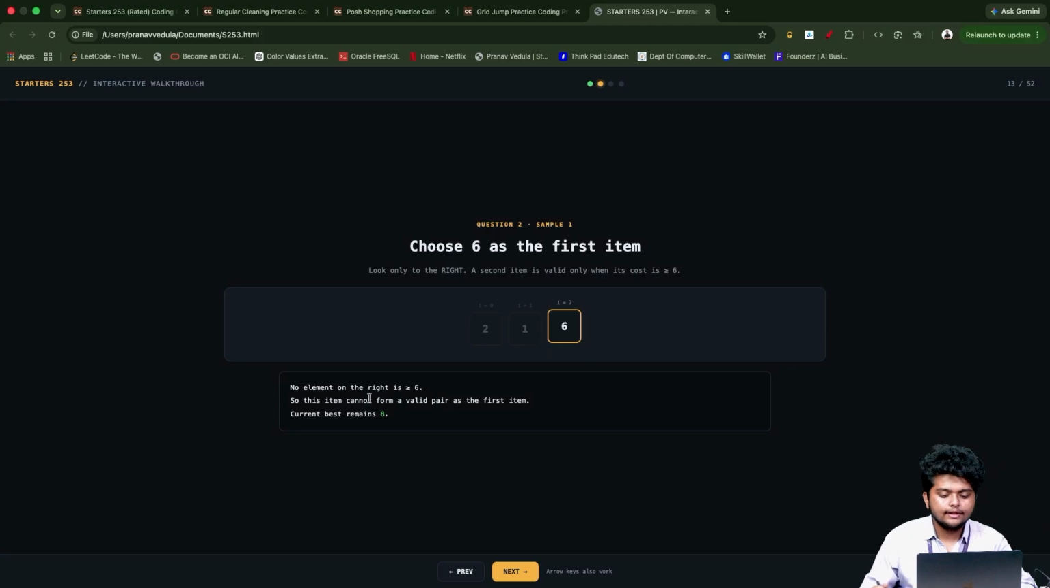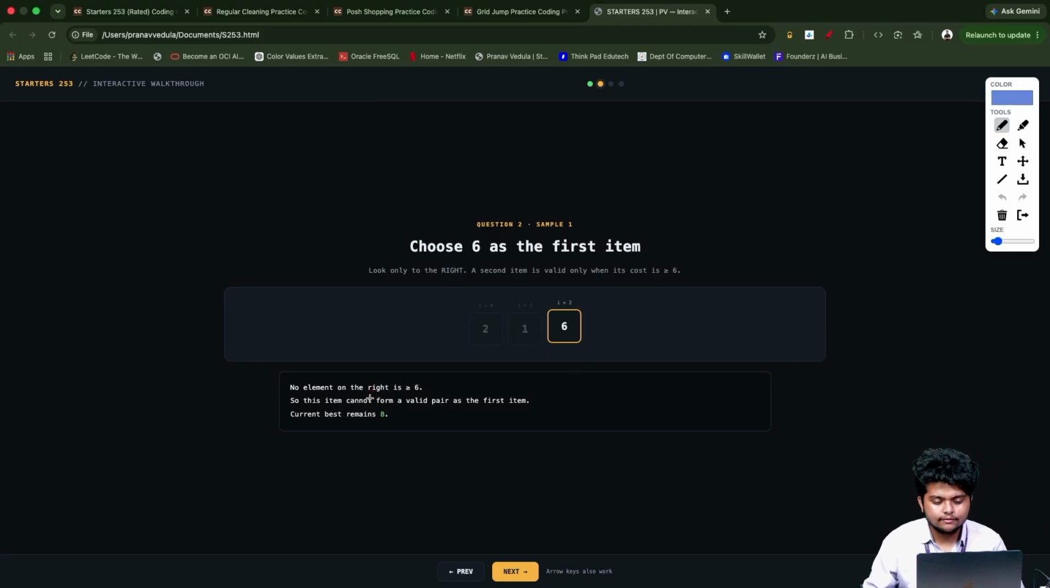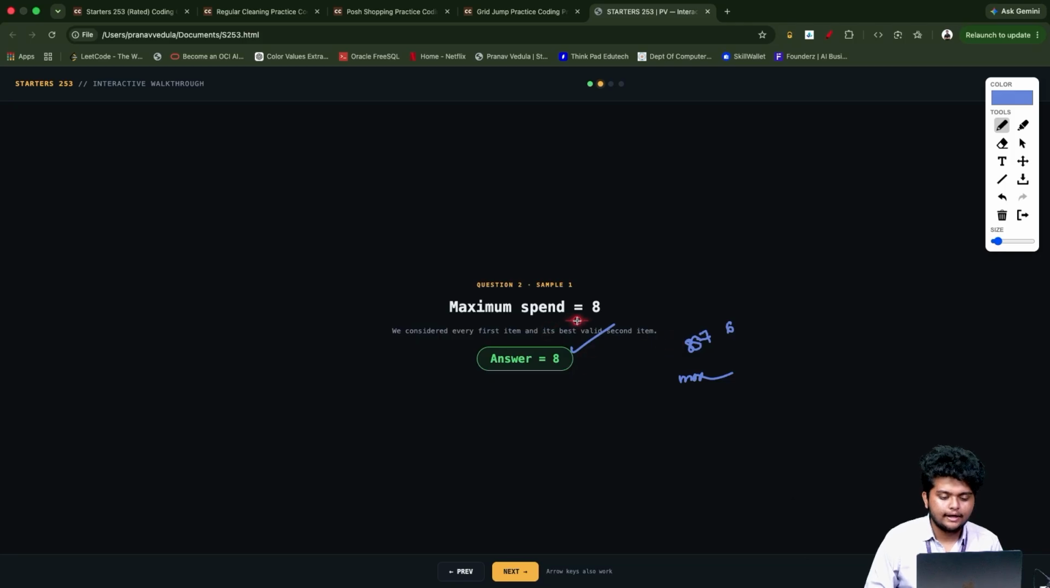Next, we can also take another case, which is the single item 6, since there is no constraint that the chef can't buy a single item. So in the first case where we took 2, 6, we got 8. Next, when we took 1, 6, we got 7. And when we take a single 6, we are getting 6. At the end, we are going to return the maximum value of these, which will be 8. So the maximum spent by the chef will be 8.